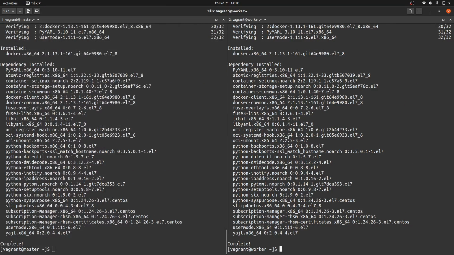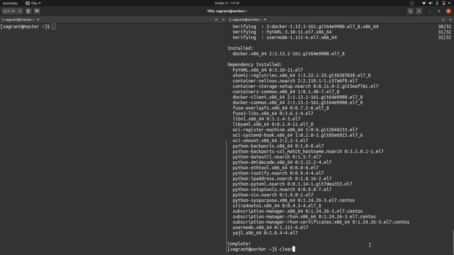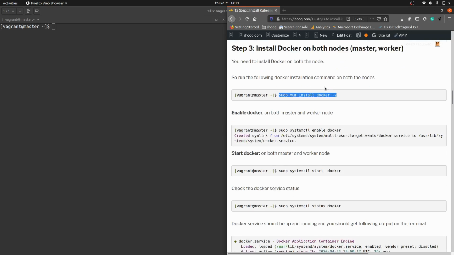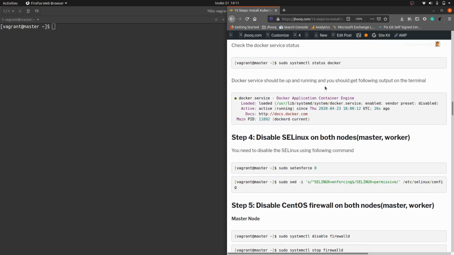Okay, so Docker has installed both on master as well as worker node. I'll clear the screen a bit. Let's head over to the next step. In the next step, which is step number 4, we need to disable the SELinux on both master as well as worker node. This is a special step for CentOS that we need to perform. And for that, I'll just copy this command.